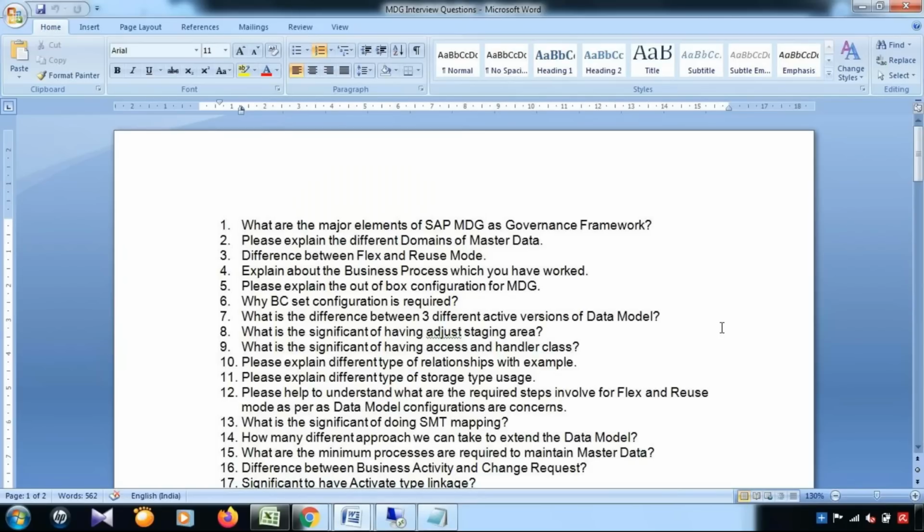Next is: please explain the different domains of master data. We know that we have different domains. Rather, I would say the question will be: what are the domains you have worked in MDG? You can say material, customer, supplier, finance. These are the major domains.